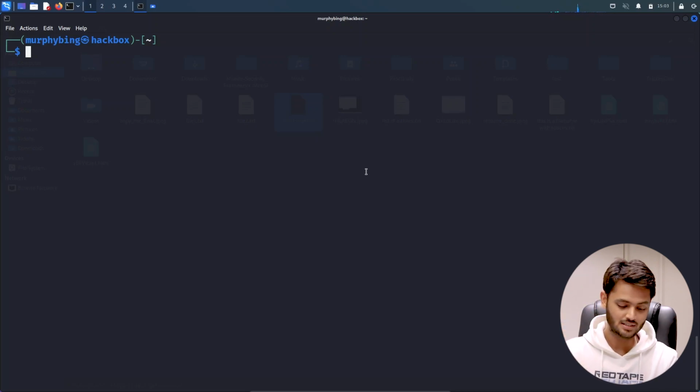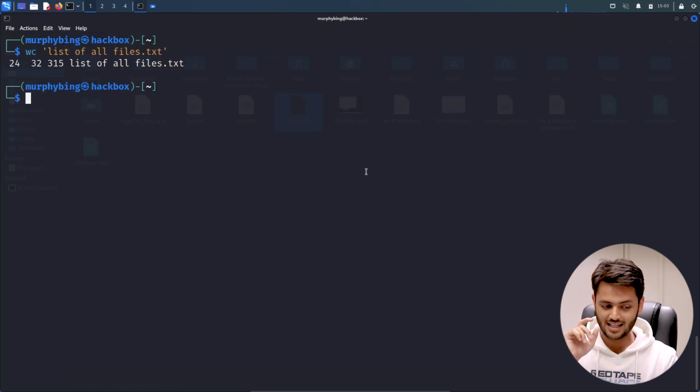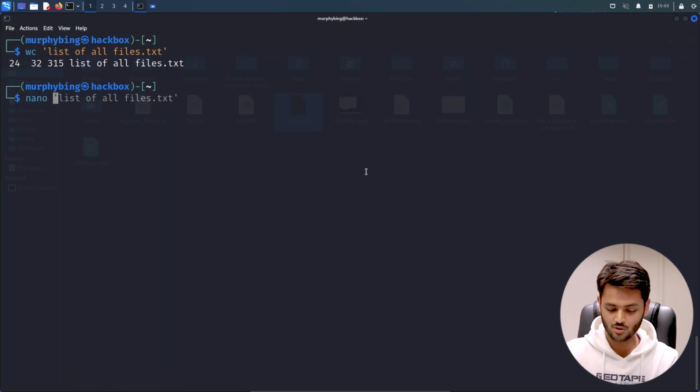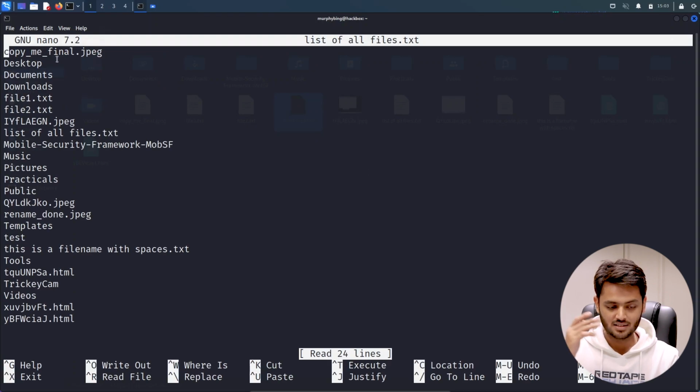So what we'll be doing is, for example, if I write wc, and then take the list of all files.txt, that file name, if I hit enter, you will see that it has 24 different lines, 32 different words, and 315 characters. Now we can verify it by actually opening the same exact file in Nano, and you can see there are 24 different lines, 32 different words.